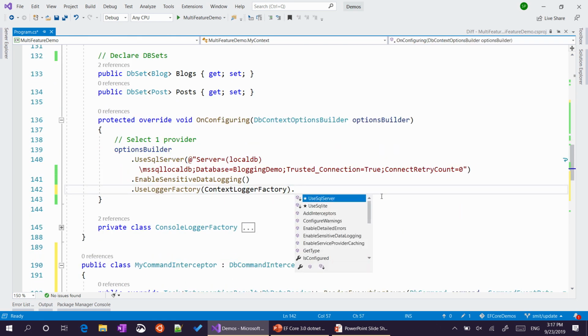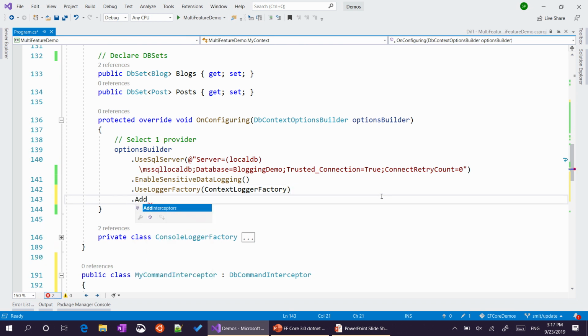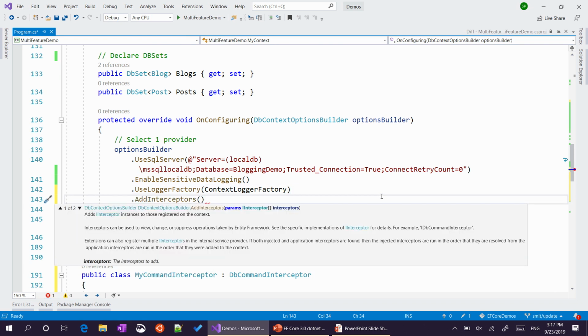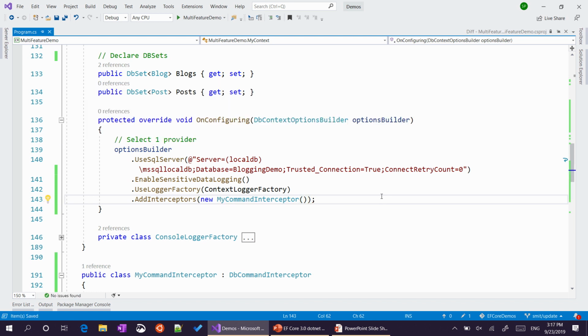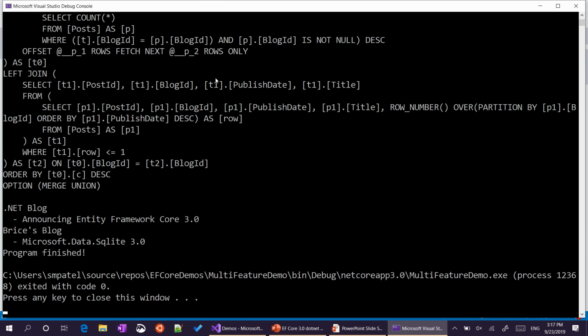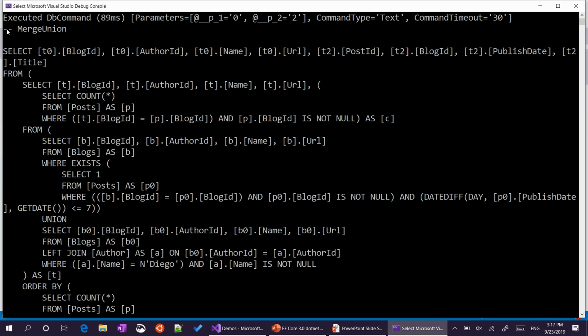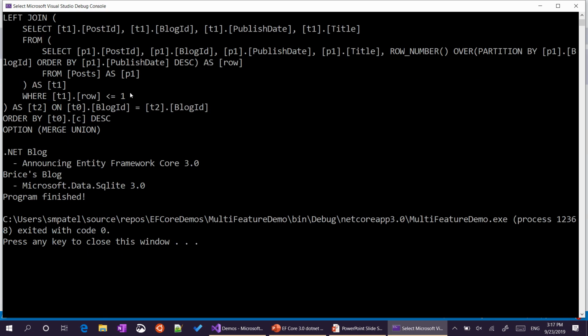So now we have a defined interception. We also need to register the interceptor with EF. For that we have the AddInterceptors API, which takes params of interceptors, so you can register multiple of them. Here we are just going to create my command interceptor class and initialize it. So this is how we will register our command interceptor to work with EF. When we run this query now, it will run exactly the same query as before, but as we can see at the end, it added OPTION (MERGE UNION). If we look at the full SQL, then at the start there is also a comment, merge union, which is generated by TagWith, which we use to identify where we have to add the query hint.